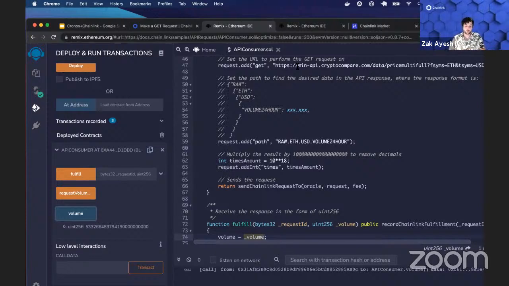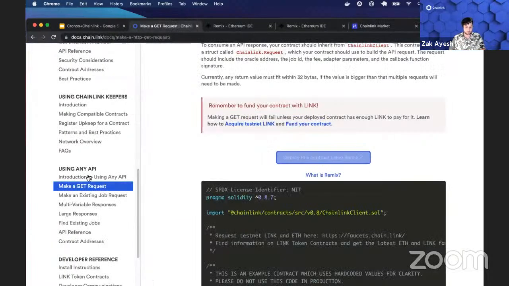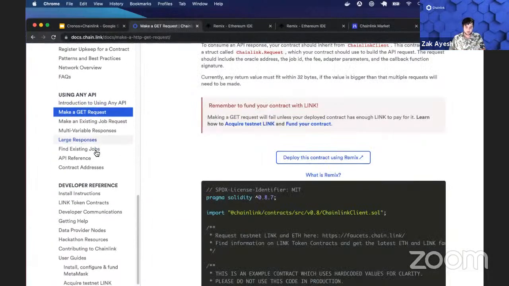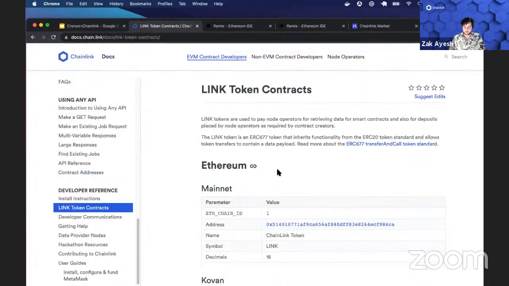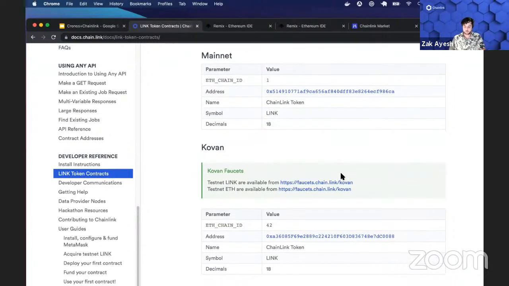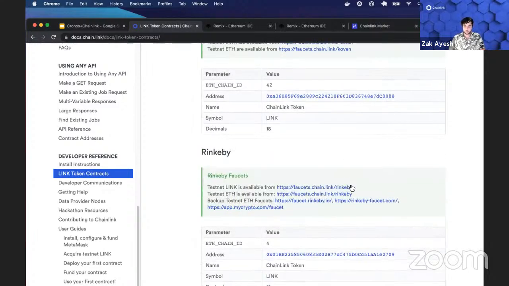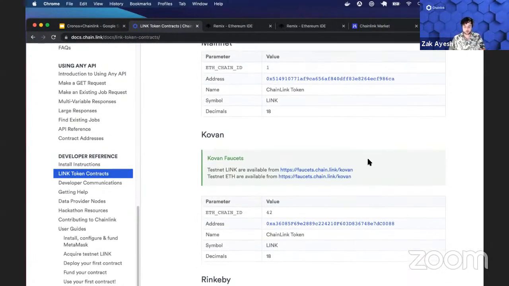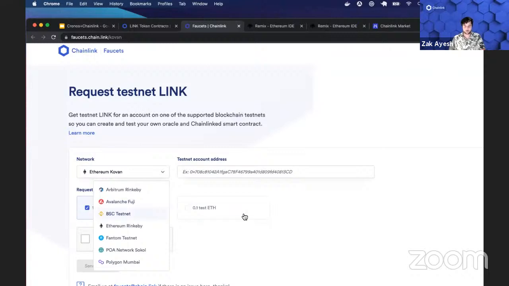We did talk about the faucet where we could find the Chainlink token if you want some testnet. So let's go ahead and go there. We'll go back to the Chainlink docs actually. And we have developer reference here. We can click LINK token contracts. And for each network, we have Any API and our testnet LINK available. So, Cronos will be added here in time. We can click on the faucet and it'll take us to specifically that network, but we have a large selection of networks you can choose from.